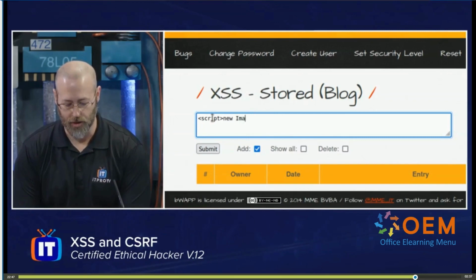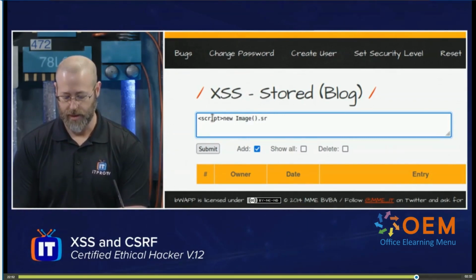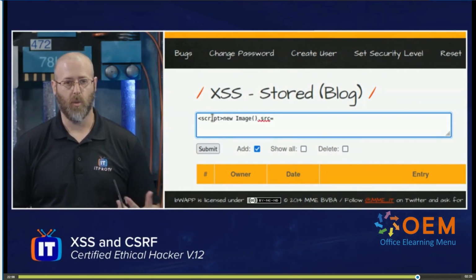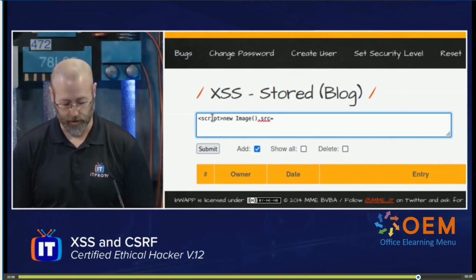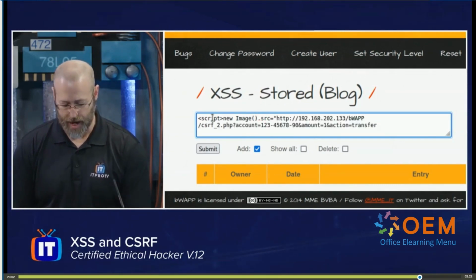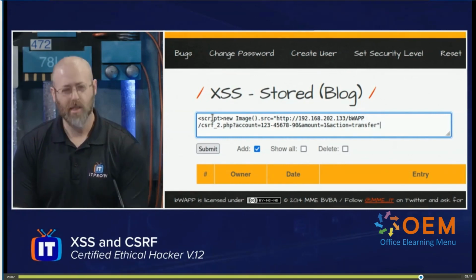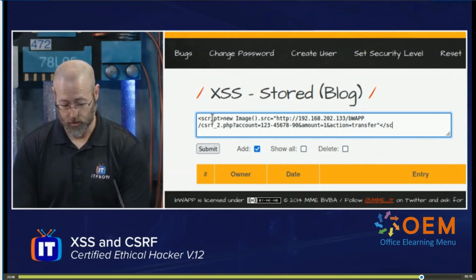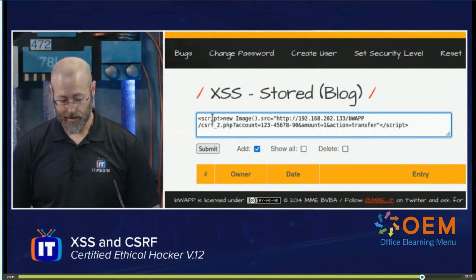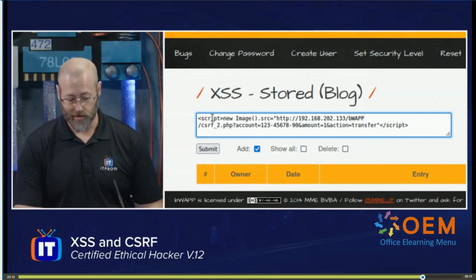So we're going to do new image. And then you have to do open and close parentheses. And then src equals, and then whatever the actual link is, which is what we have. I think you have to enclose it in quotes. We Ctrl+V that. There it is. And then close it. And then close your script tags. Script. Bam. Now, once we click this and hit submit, I'm just checking your work.